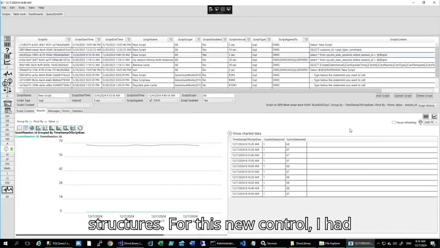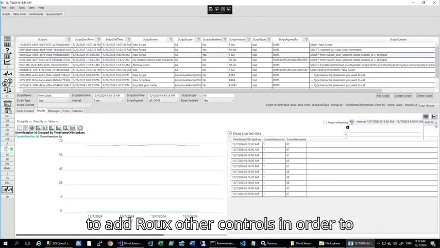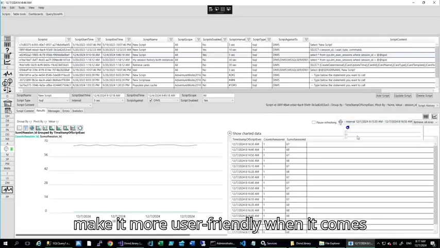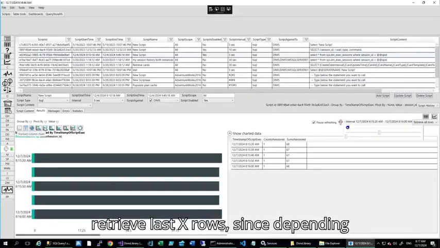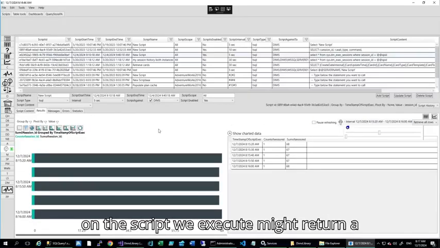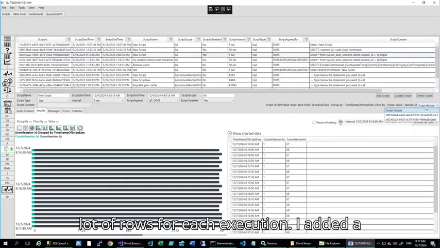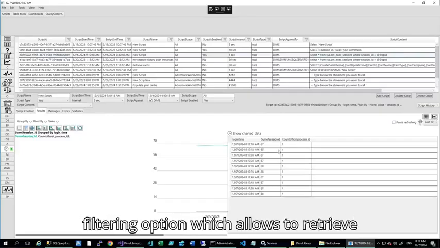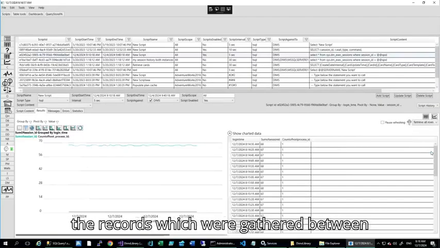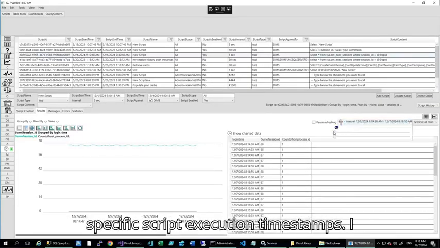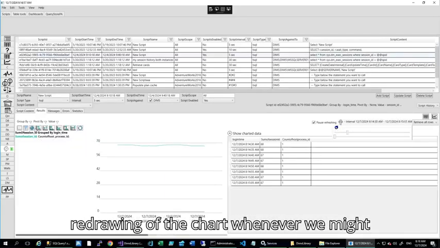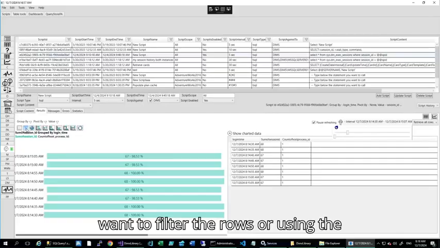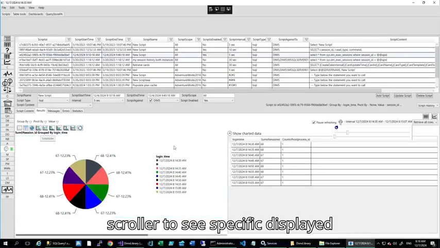For this new control, I had to add other controls in order to make it more user-friendly when it comes to its use. I added the option to retrieve the last X rows, since depending on the script we execute, it might return a lot of rows for each execution. I added a filtering option, which allows retrieving the records which were gathered between specific script execution timestamps. I added an option to disable the automatic redrawing of the chart whenever we might want to filter the rows or use the scroller to see specific displayed records.